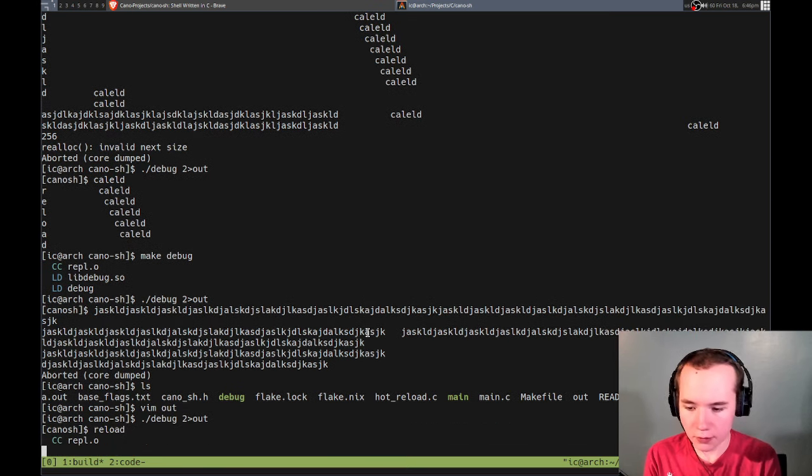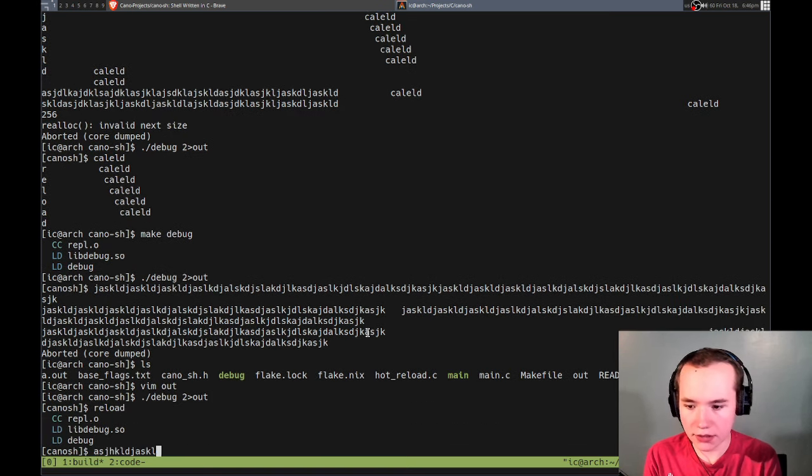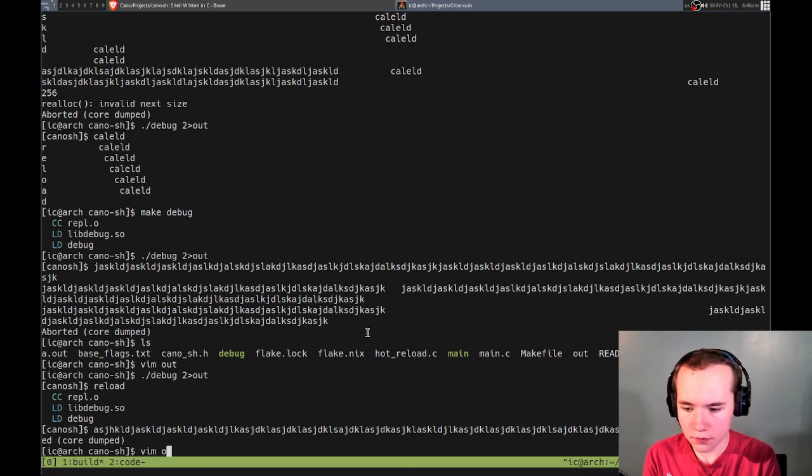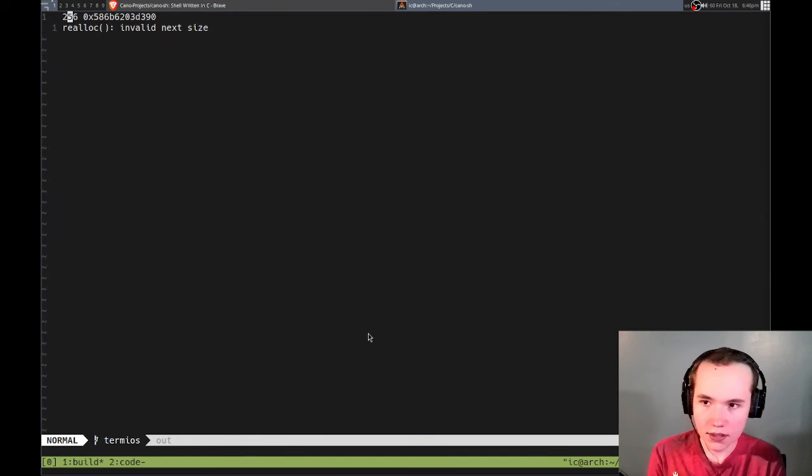Okay. Reload. And yes, we'll try that again. In out. Right, so yeah, the pointer is fine, so that's not the issue. Well, it appears to be fine. It's not null, at least.